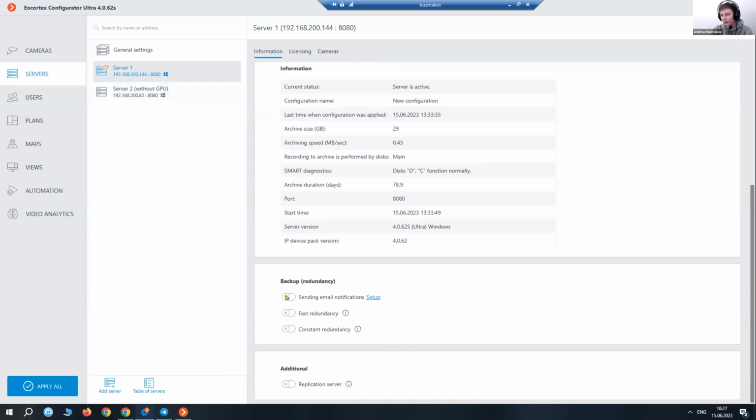First of all, we can simply set up an email notification if anything goes wrong. Then we can set up the fast redundancy. Fast redundancy means that if the main server breaks down, all cameras will be transferred to the backup server within 10 seconds, and you will not lose any minute of your archive. This one is pretty much the same, but it's called constant redundancy. As you can understand, the redundancy goes on simultaneously with the general recording on the main server.